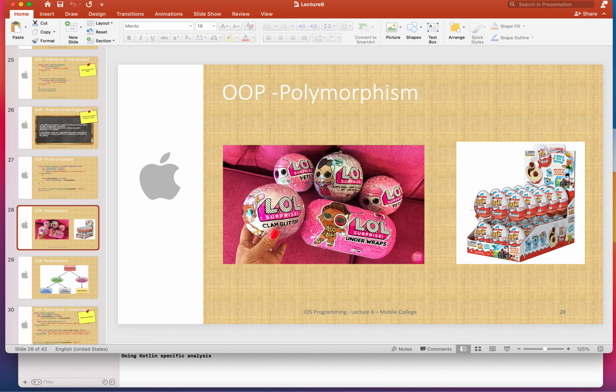Polymorphism is one concept which most developers tend to have some difficulty really understanding in the first attempt. So I'm going to try and make it simple. As you can see on the screen, I have a bunch of LOL Surprise wraps and I have Kinder Joys. From the outside look of it, they all look the same. They all look like LOL Glam Glitter covers, or the Kinder Joys definitely look all the same.